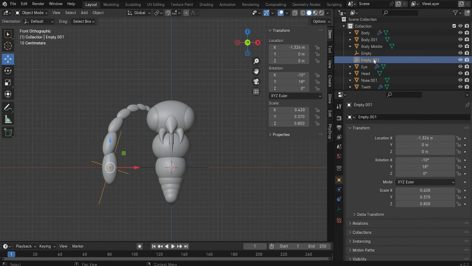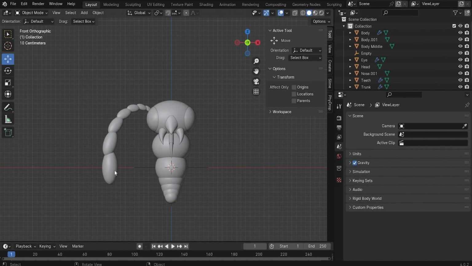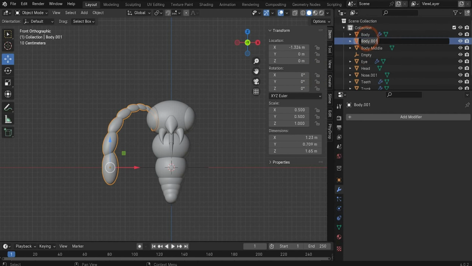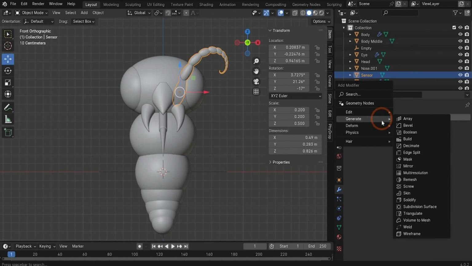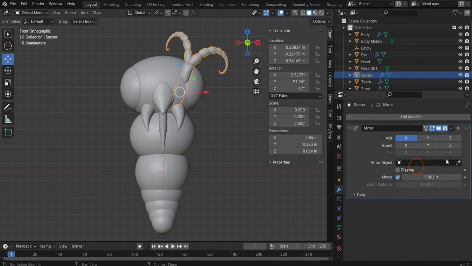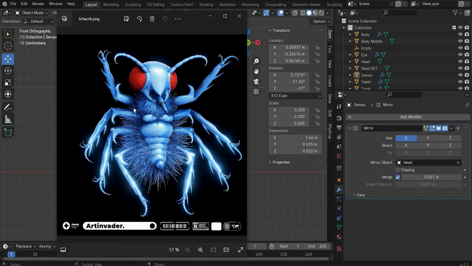So now you can delete the second empty and it's a fixed object. Rename it to sensor and now you can rescale it here also on the side. Alright, this looks like a good result. These are my scale values. Select the sensor, go under generate, mirror and insert again the head under mirror object. Perfect.